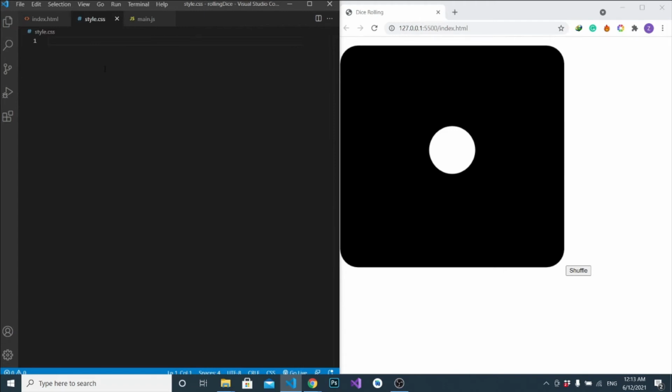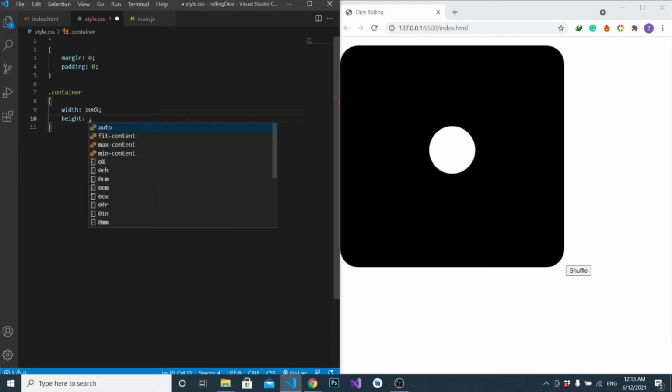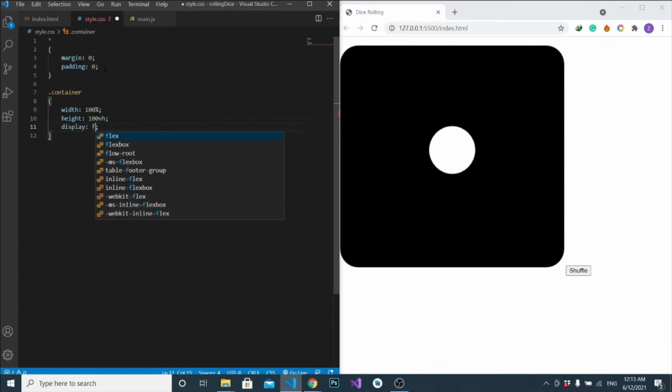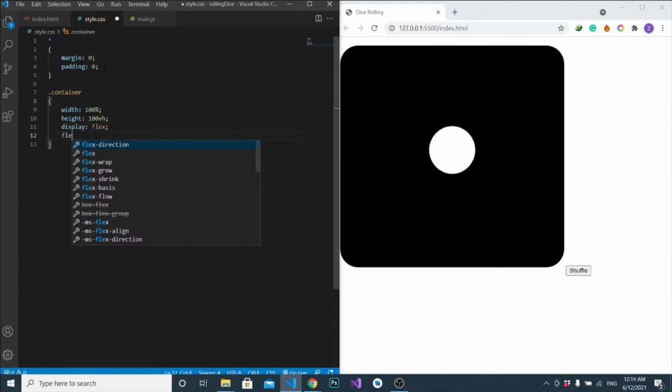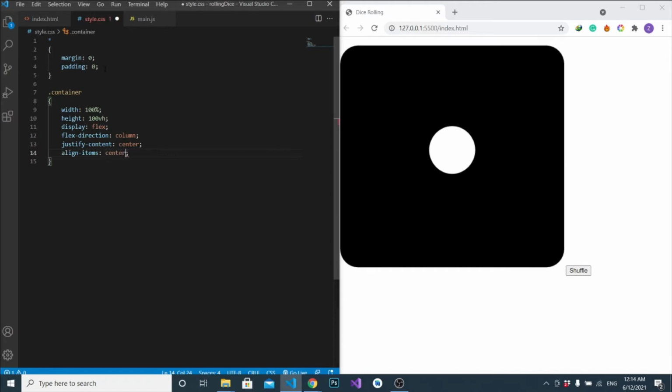Now let's go to the style, and we want to remove any margin and padding first. So let's set the margin to 0, and also the padding will be 0. Now for the container, we want the width to be 100%, and we want the height to be 100vh, which is the viewport height. We want to display everything as flex. For the flex direction, this will be column. Also, we want to justify content in the center and also align items to the center.